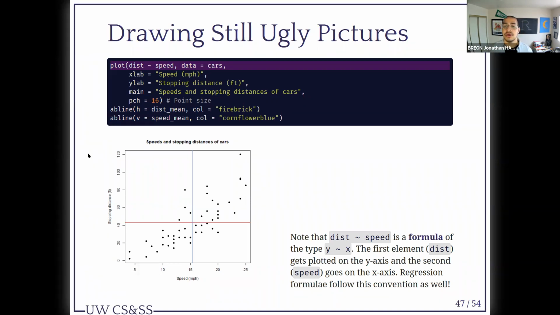So, like I said, we're going to plot the distance variable by the speed variable, where speed will now be the x-axis and dist will be the y-axis. The data argument will take our data frame, cars. Our xlab will be speed in miles per hour. Our ylab will be stopping distance in feet. Our main title will be speed and stopping distance of cars. pch here is the size of each point that is in our scatter plot.